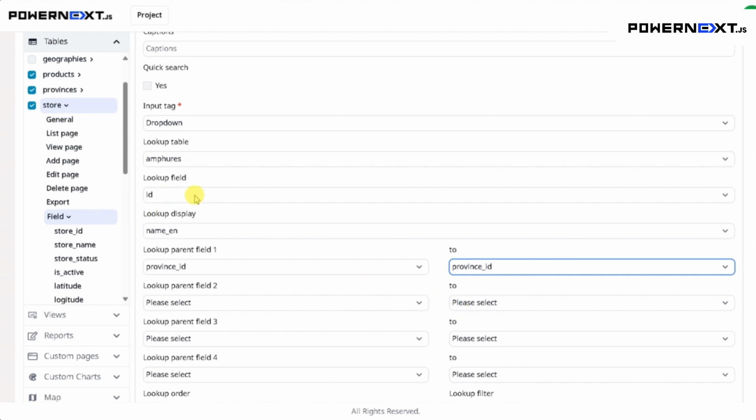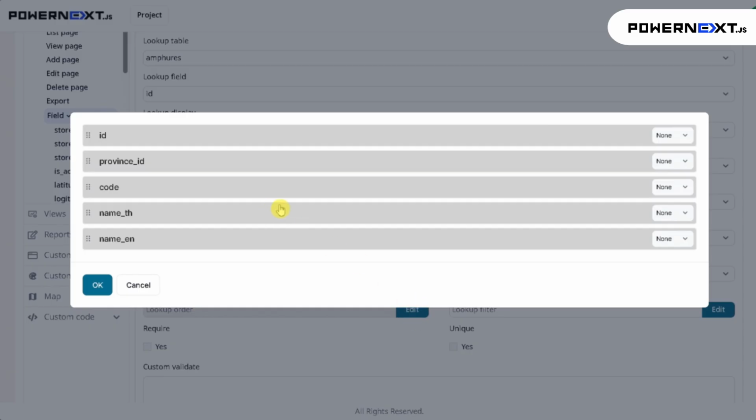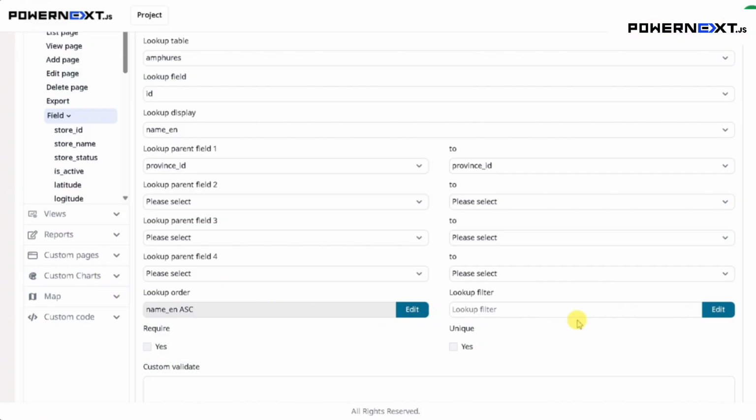This will only re-rate the information that has a relation, like the district. In the lookup information section, we can set more ordering as well, as in this case, it is arranged by name. And we can also filter the data.